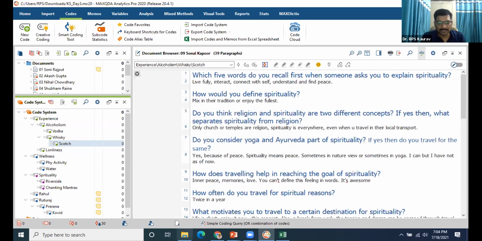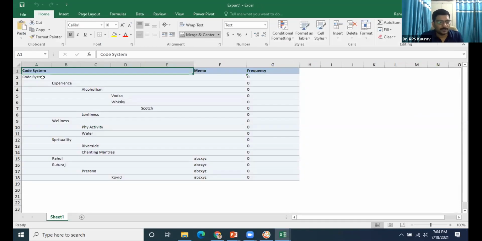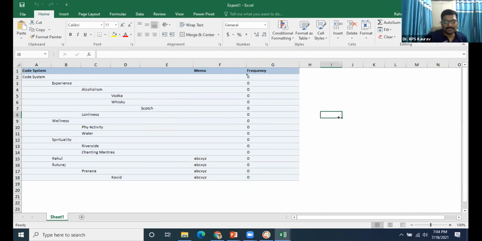Include memos? Yes. When you go to the downloads folder and open this export file, you'll be able to see the code system: alcoholism, whiskey, scotches, whether you have merged or demerged this. And now you'll have to re-import this file, and you can do that. Okay. This is the only option which I find usable for you.